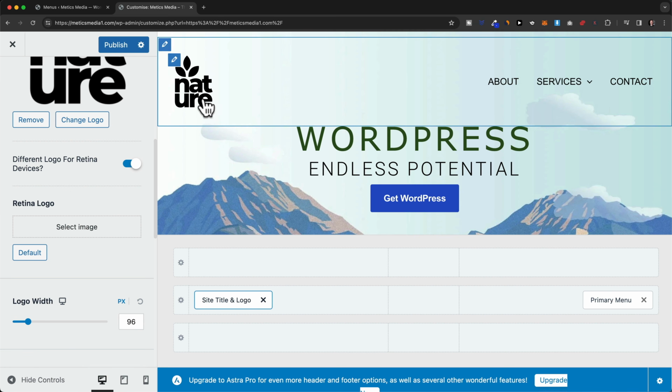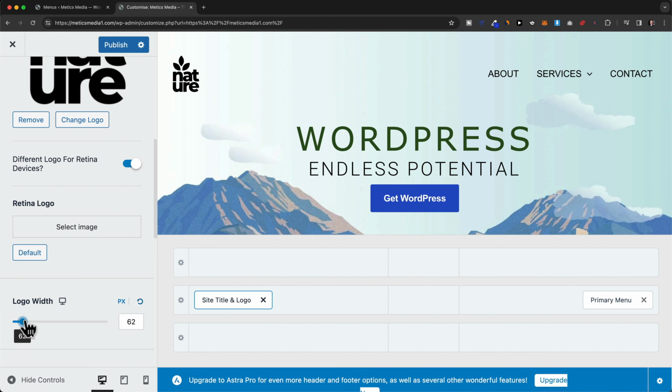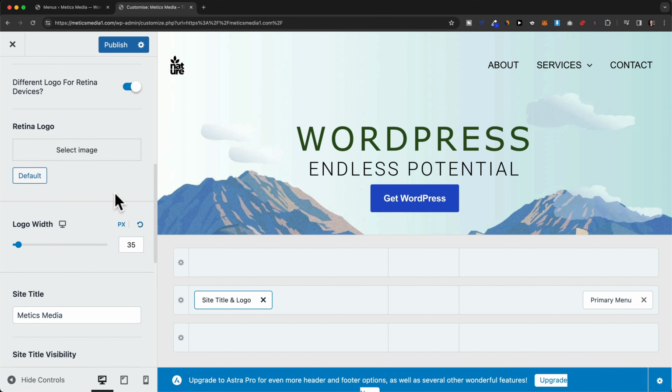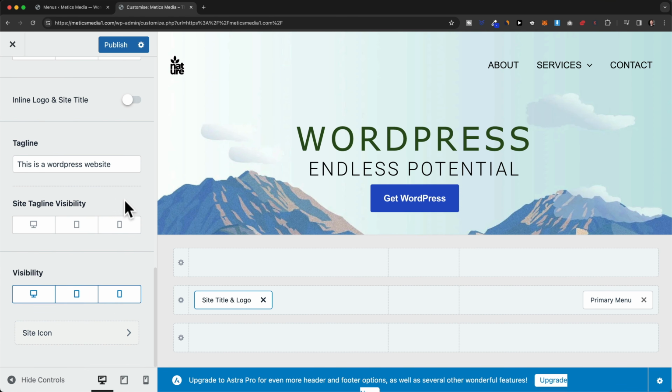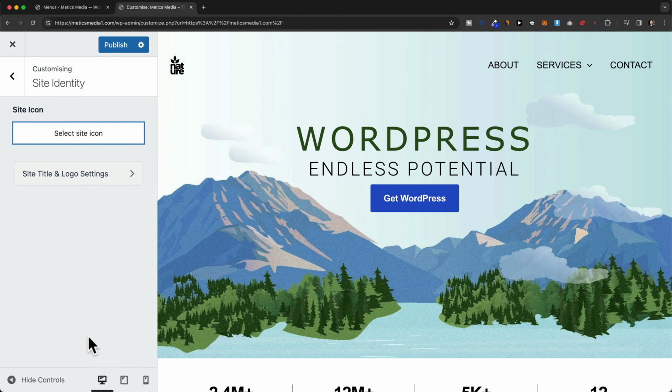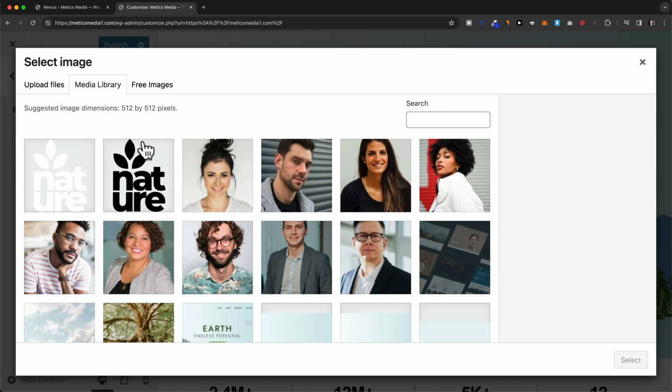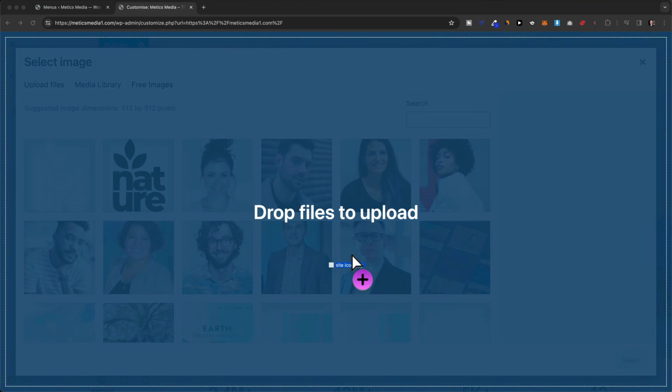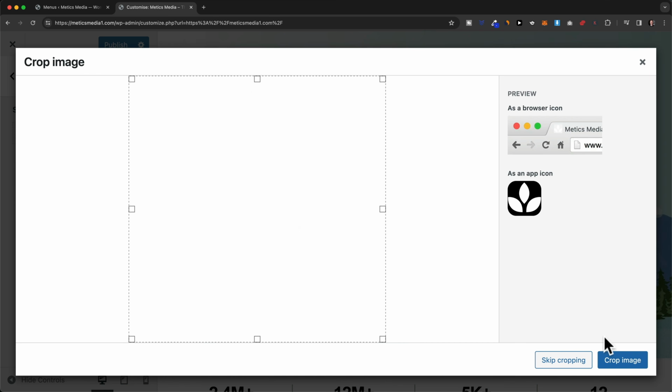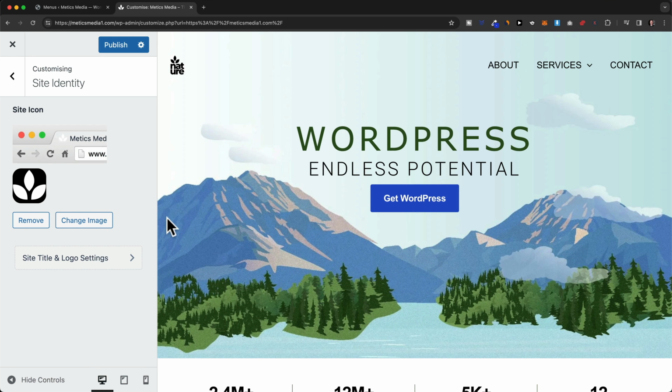So now it's a bit too large, so I can also just decrease the width of the logo to maybe, let's say, 35 pixels. And then we also want to upload our site icon, or sometimes also called favicon. And this will be displayed at the top of the browser right here. So we can just scroll down and then click on site icon, select site icon. And then you want to upload a square version of your logo. Click select, skip cropping. And now we can see the square version of our logo right here at the top of the browser.